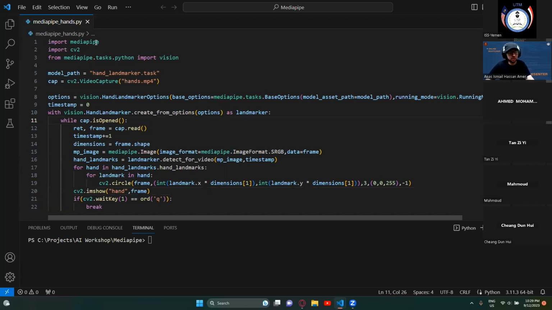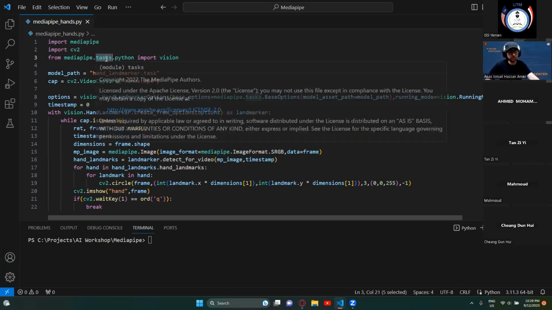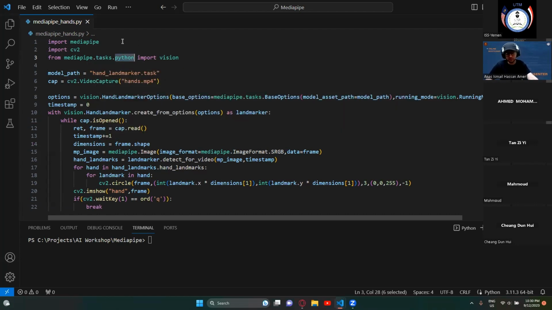The first thing we do is import Mediapipe and import CV2. We will use CV2 to get the video and get the frames of the video so we can run the detection on each frame. And then we also import the vision module inside the Mediapipe library. So there's this Mediapipe library, and then there's a sub module called tasks. And then there's also a sub module inside tasks called Python. And then inside that, there's another sub module called vision for some reason.